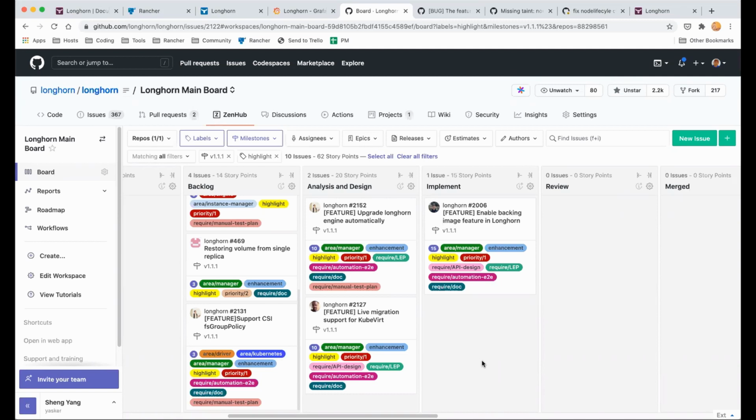So those are the features we've been working on right now for the next release, and we haven't set a timeline for 1.1 yet. Most likely we will be there in a couple of months. All right, so that is all for the Longhorn update side. Any questions?